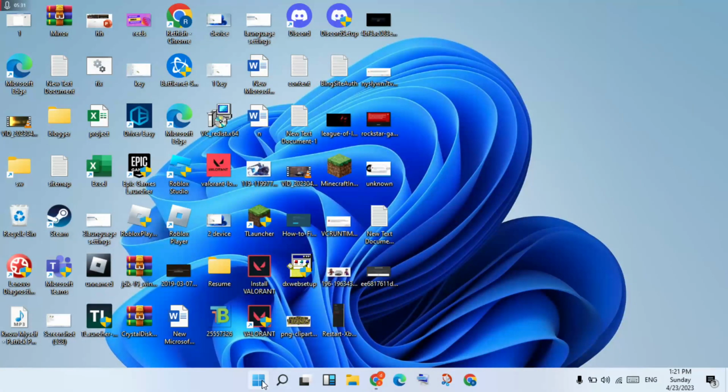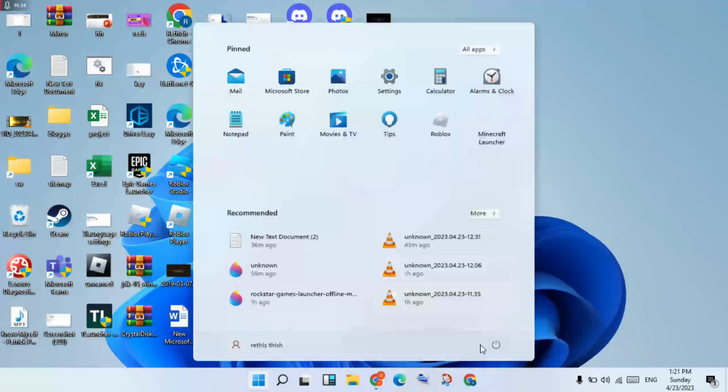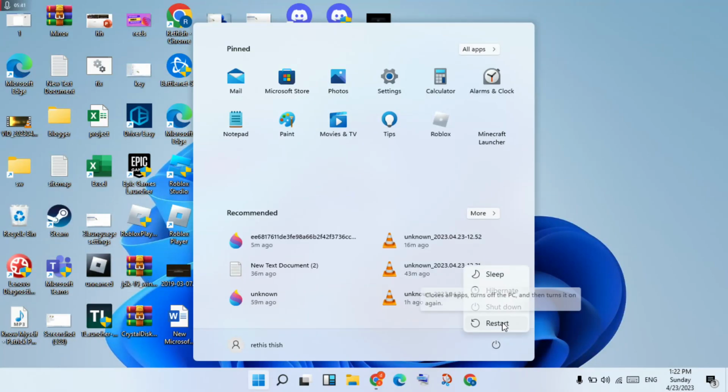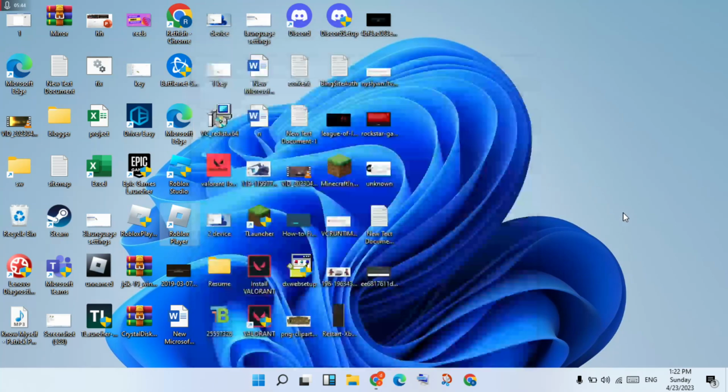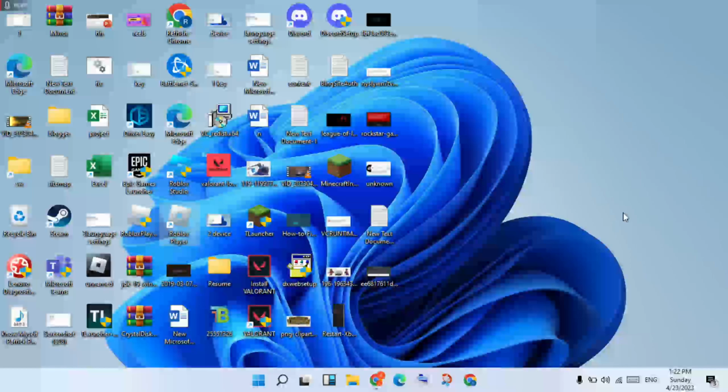You will click the Windows icon. You will click restart to finish the steps. Finish, click the power icon. You will click restart your PC or laptop. After, check this problem is confirmed fixed.